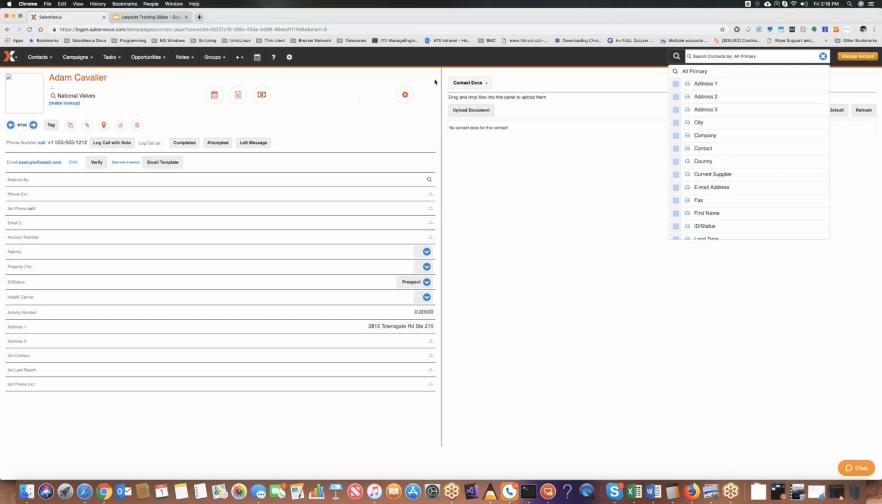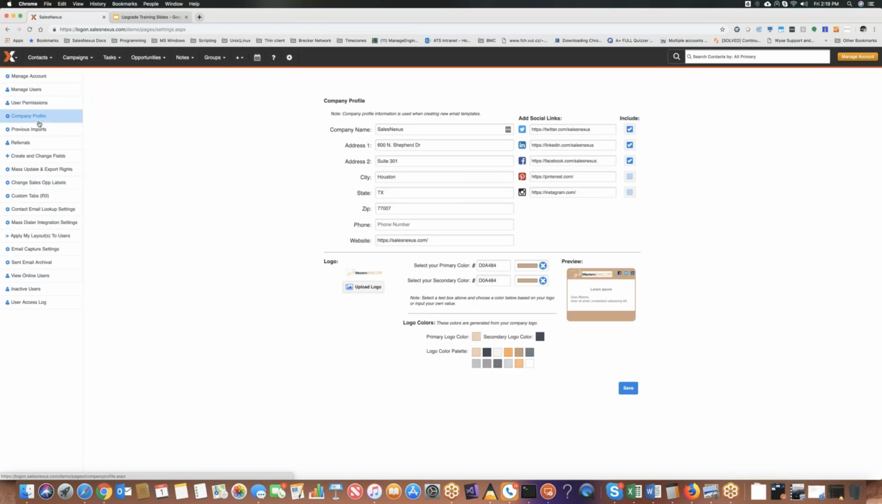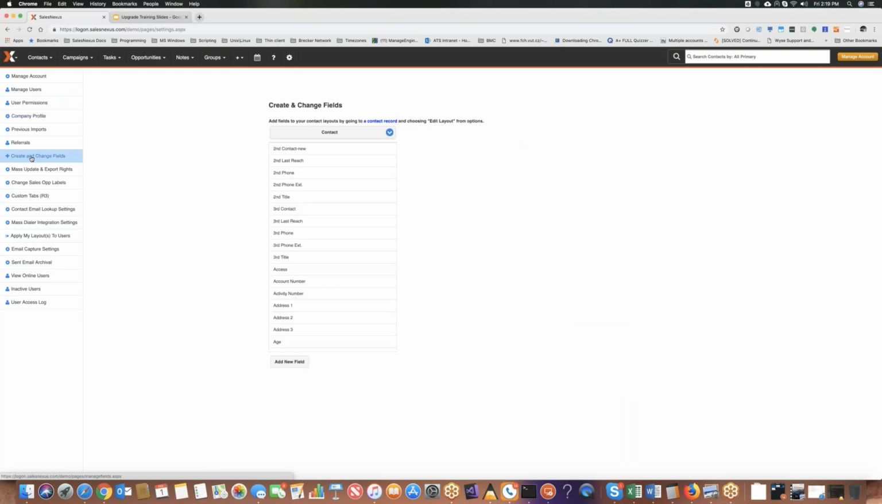So let's go to, and we're going to show you now the administrative menu, and that's what we call the X menu. So if you hover over it, let's go down to System Settings, and then you're going to go down to Create and Change Fields. A lot of this stuff probably looks pretty familiar to you. It's just laid out differently. So Create and Change Fields, you remember that from the old version. So I'm clicking on that.